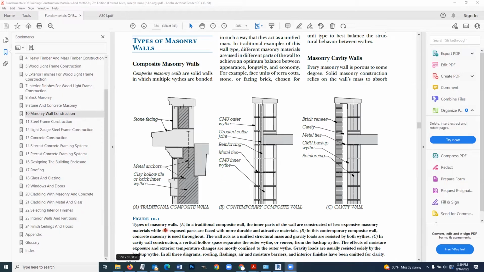And as it notes down here, in this type of wall, the inner parts of the wall have a less expensive masonry, maybe that doesn't have as visually appealing surfaces. The nicer masonry you would put on the exposed sides. In the second example, this is a contemporary composite wall. We have two withes of CMU in this illustration, and in between them, it's filled with grout. So both of these withes are working together to form the structure and to take the loads of the building.